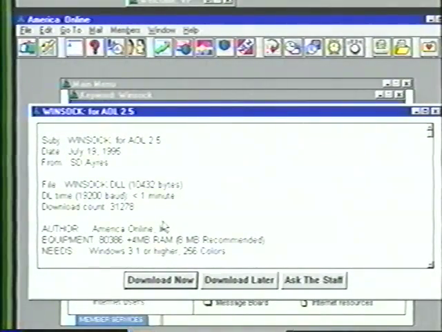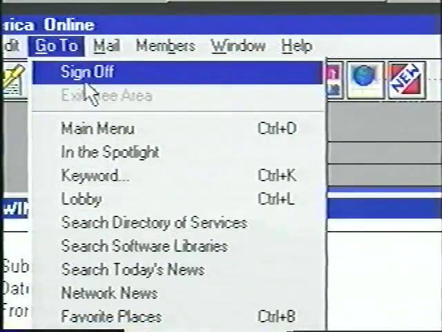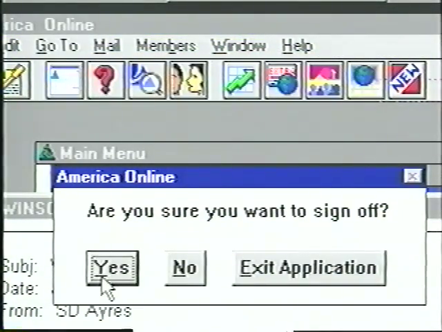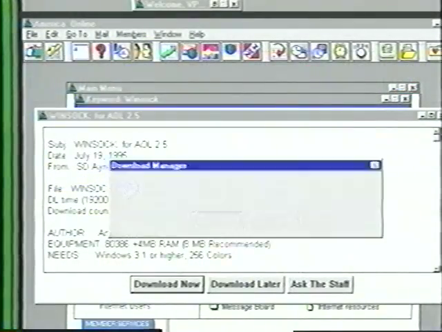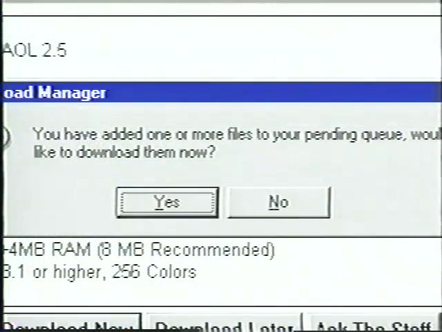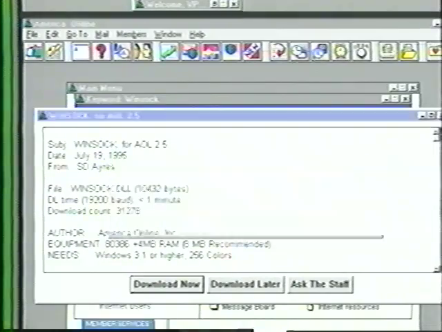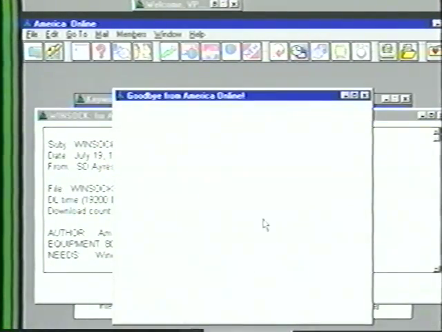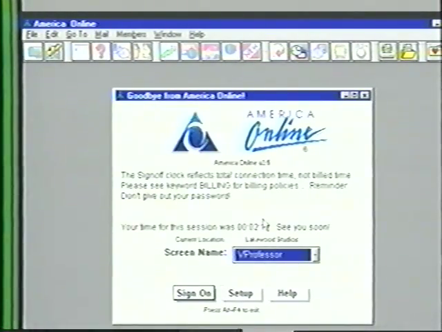So click Go To and sign off. And if you're prompted to download files from your pending queue, click No. We'll come back and get these files in just a moment. After you've disconnected from the service, click File in the main menu, then click Download Manager.